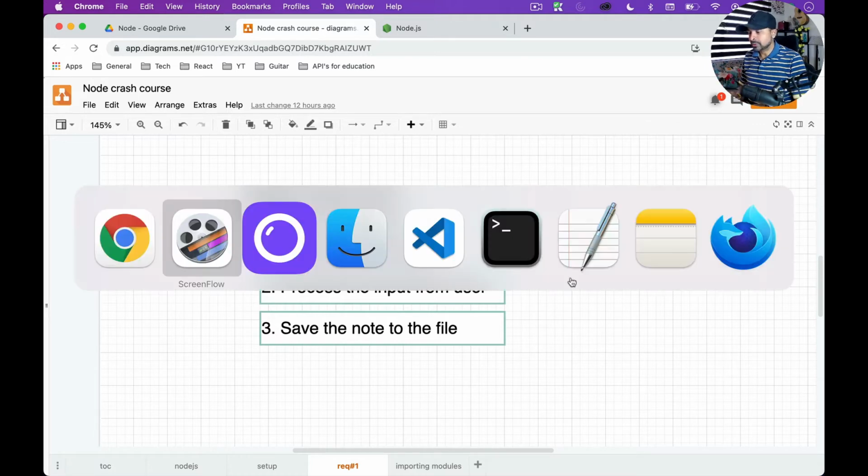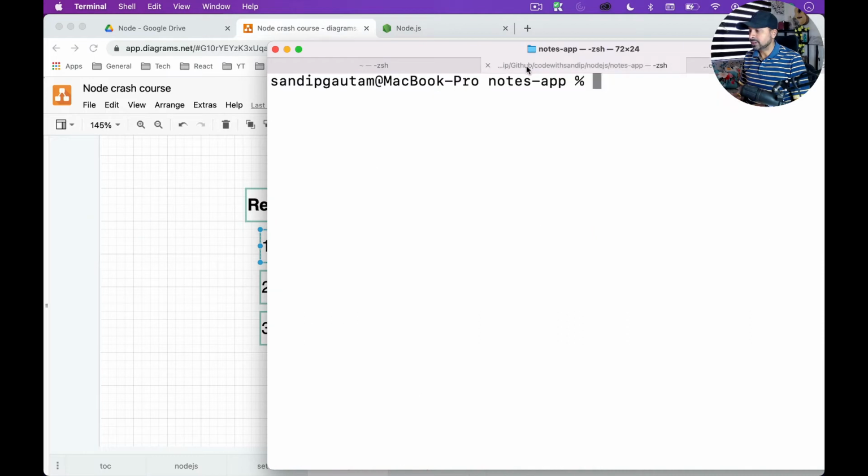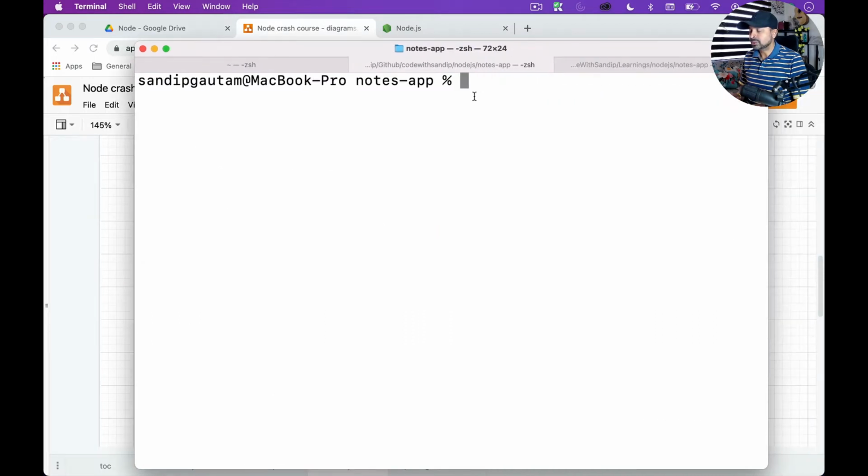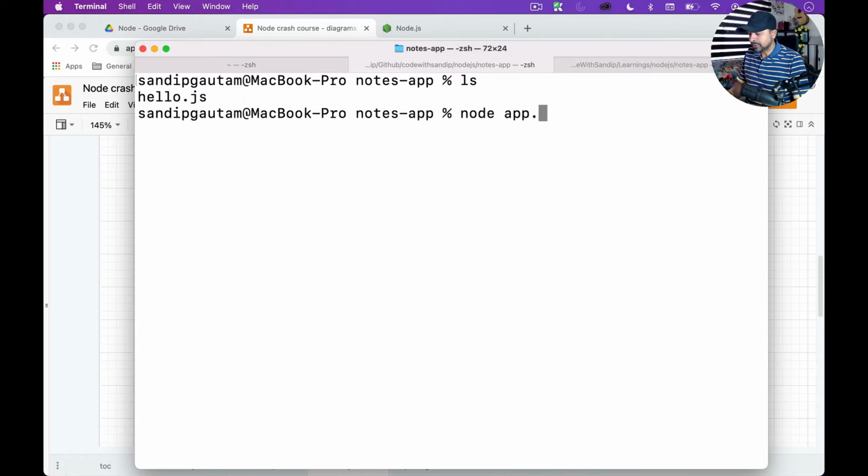So for that purpose, I'm going to use my terminal only. So if I come here, this is my terminal and this is my notes app. Let me check which file. Okay, so I'm in the right folder, I would say. So I want to do something like this, maybe node. I'm going to run node, and then I'm going to create a file called app.js, which is like an entry file, or which is the main file for my application.